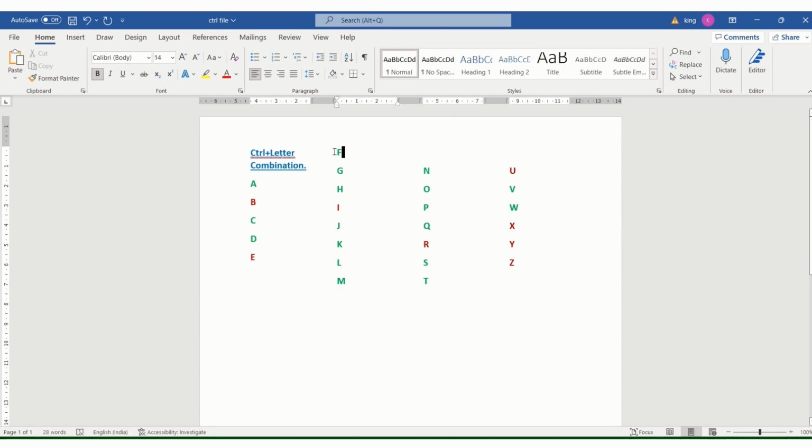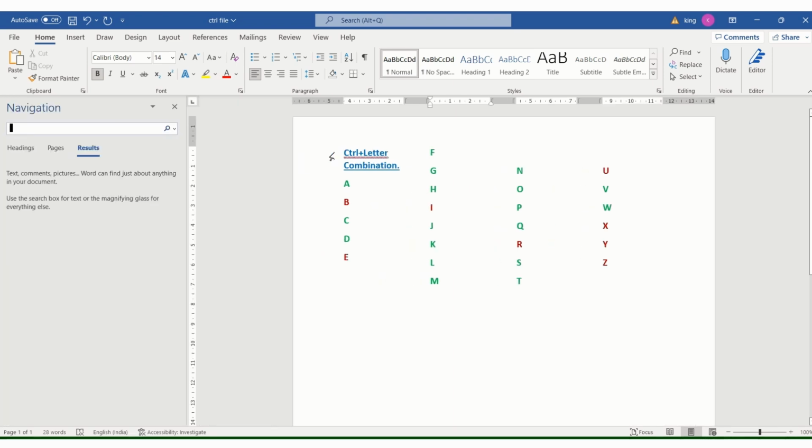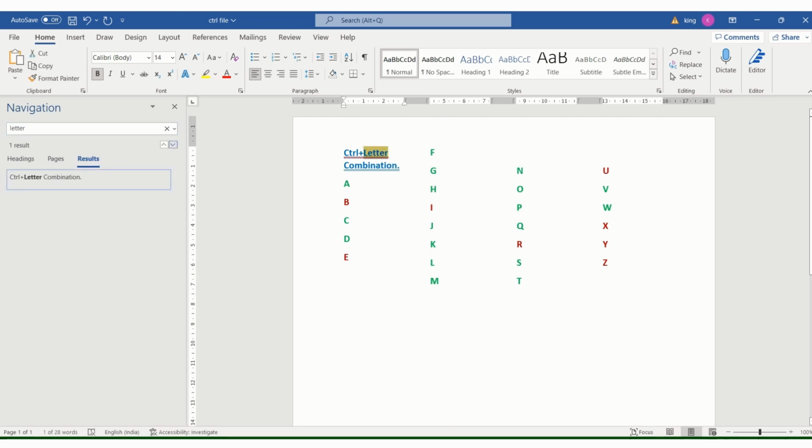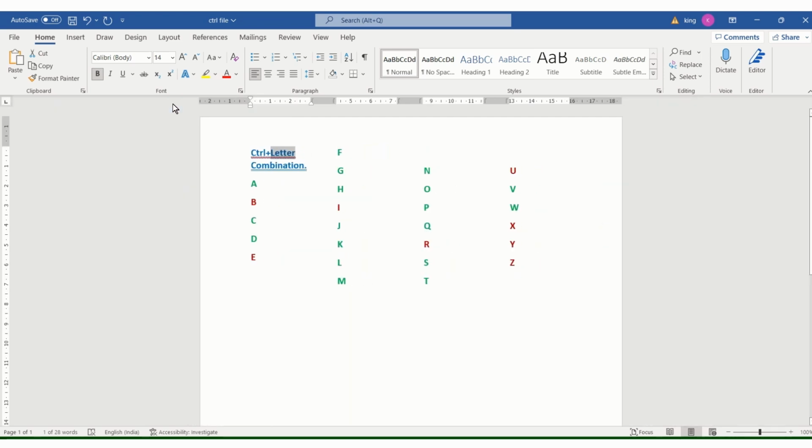So Control plus F, if you are searching for a particular word in the document. You can see I am searching for "letter". When I click on enter, the selection directly moves to "letter". You can search for different items in the document, or different words or combinations of words, by using the Control F shortcut.